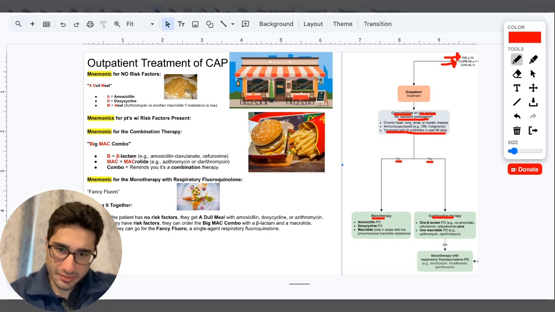Now let's talk about the treatment options for patients with comorbidities or risk factors for resistant pathogens. They need something more substantial, like the Big Mac combo. B is for a beta-lactam, such as amoxicillin-clavulanate or cefuroxime. Mac is for a macrolide, like azithromycin or clarithromycin. And this combination is a satisfying two-item treatment plan for community-acquired pneumonia in these patients.